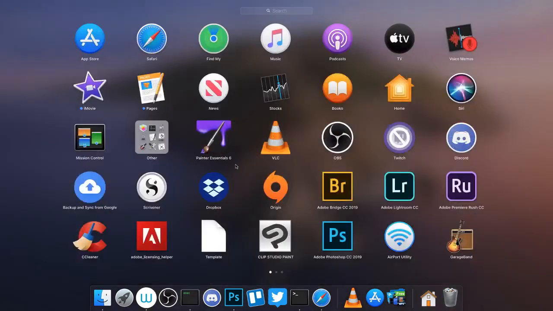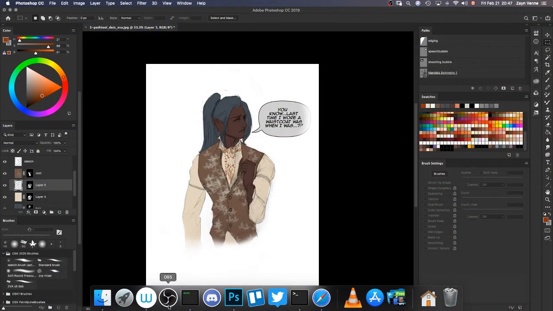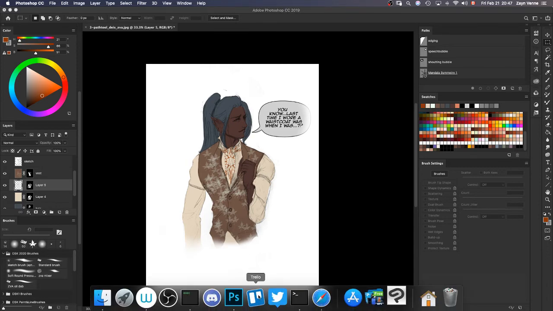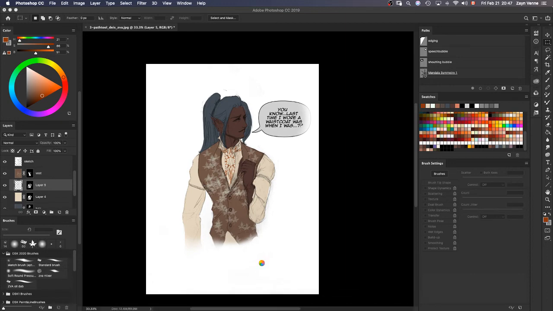Clip Studio Paint. Watch, it's going to take forever to open because clip paint. And my Mac is like, oh no, you want me to open what now?